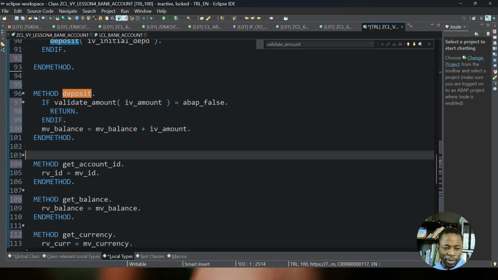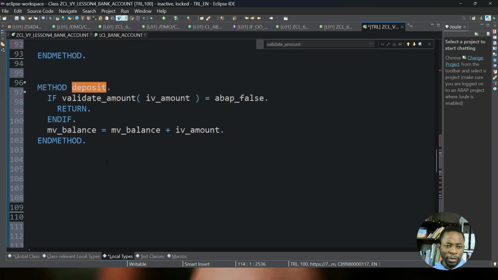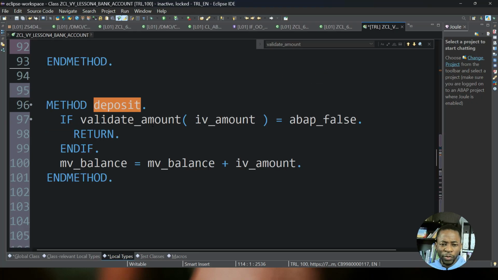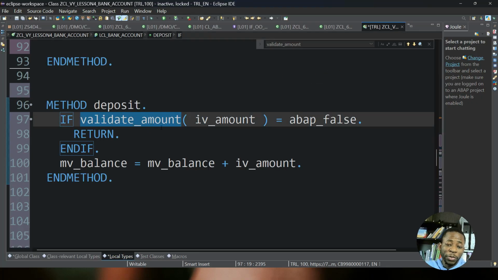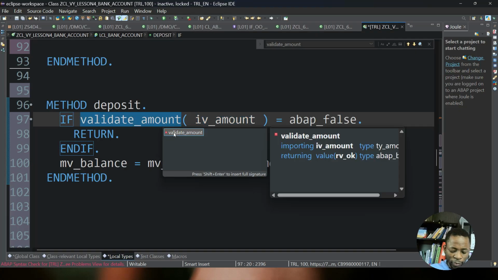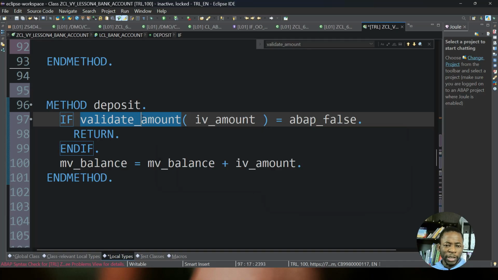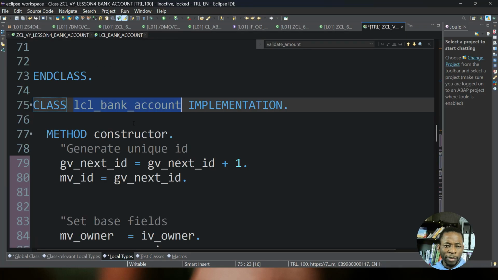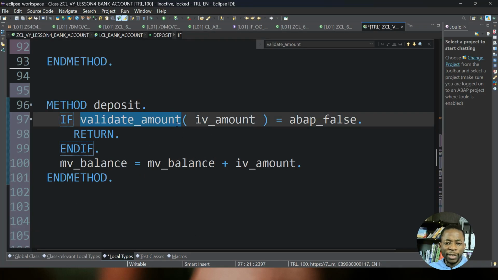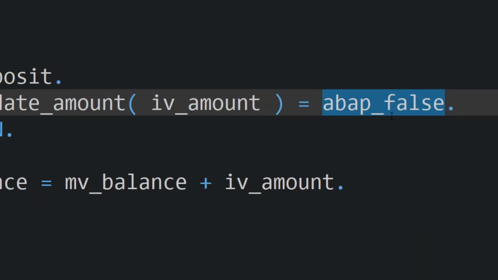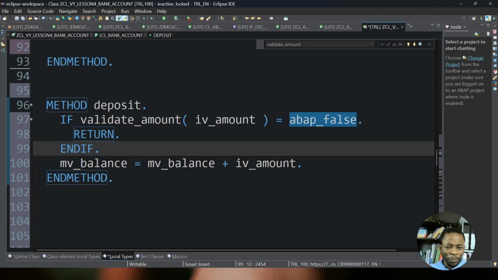All right, so let's zoom in. For our deposit method, we are going to first check if the amount you're going to be depositing is valid. If you press Ctrl+Space, it gives you the importing parameters and returning value for this method. This method is a public method that we created. If you press F3, all right, so we check if the amount is false, equal to ABAP false, then we leave the method.